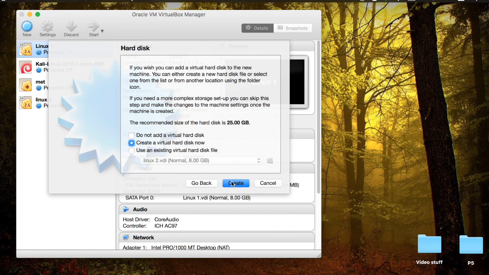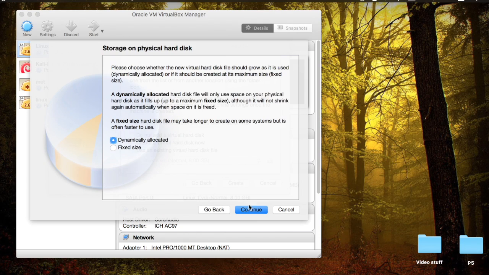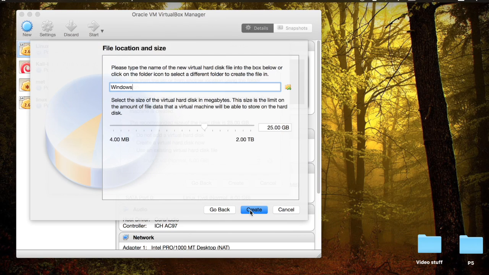So we're creating a virtual hard disk, and that's going to be the amount of space that it has to store data, long-term storage. We're going to use dynamically allocated because that is going to just use what it needs instead of setting all that space aside and maybe not even using it.